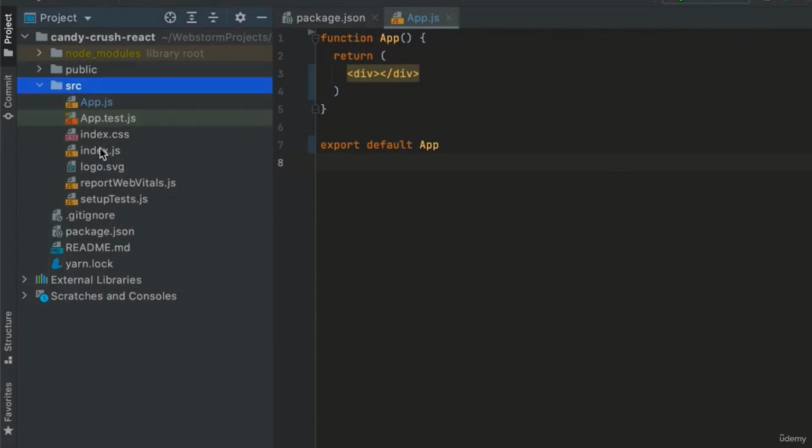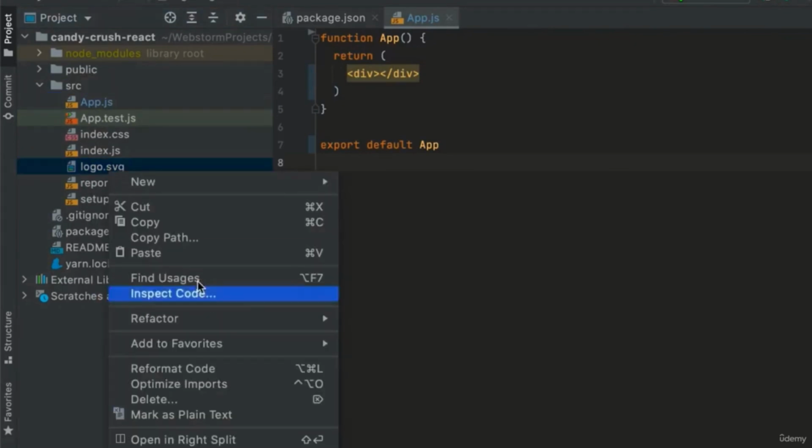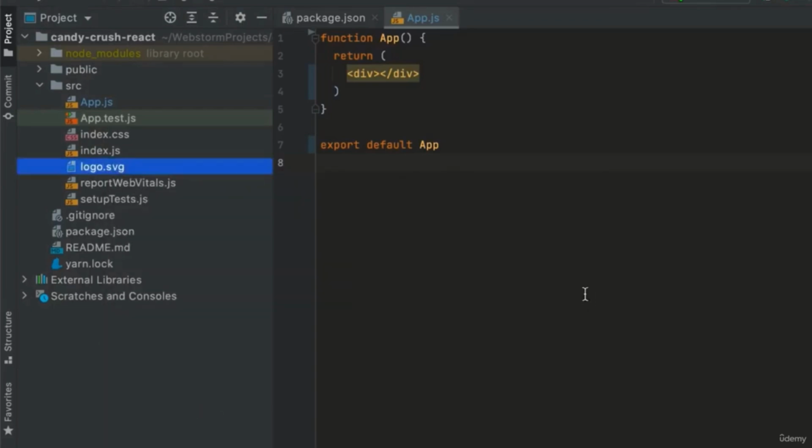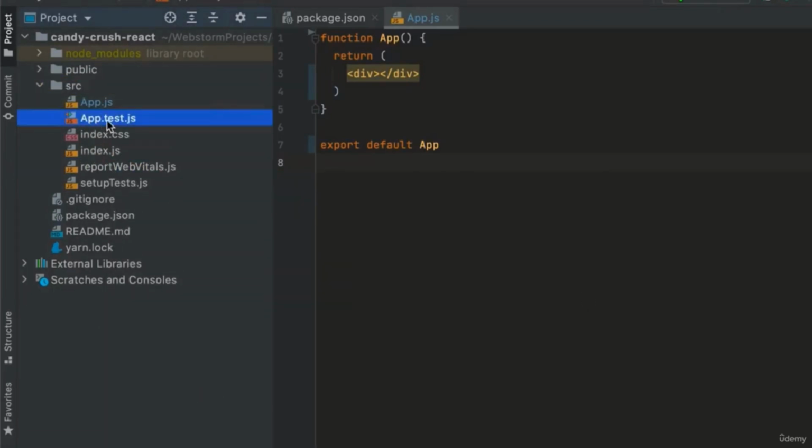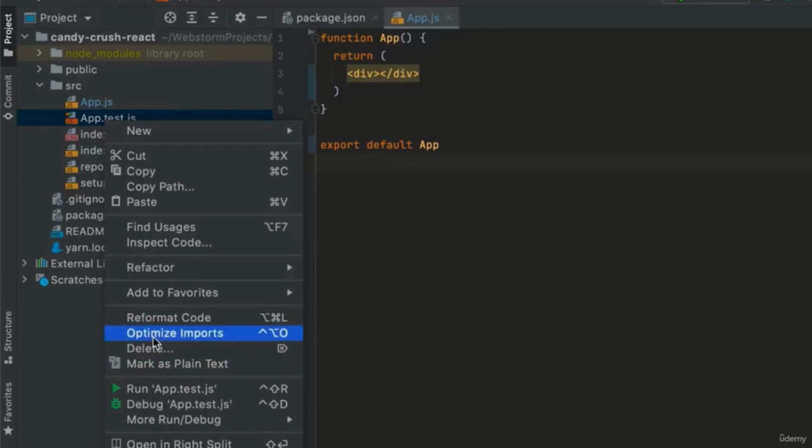And if we look in the index.js file, I don't want to report web vitals, so I'm going to get rid of that and get rid of the import.